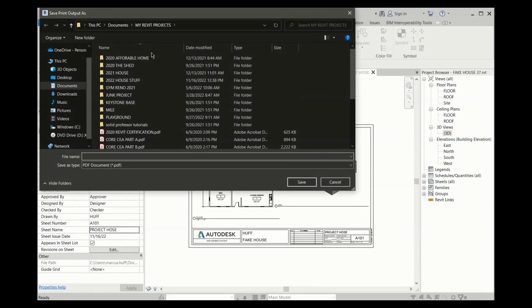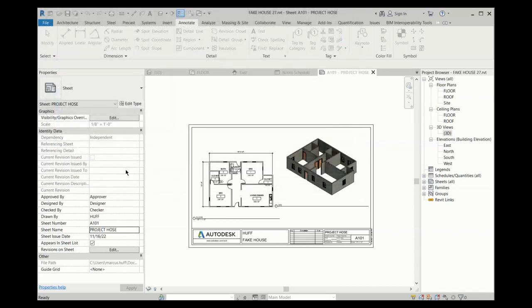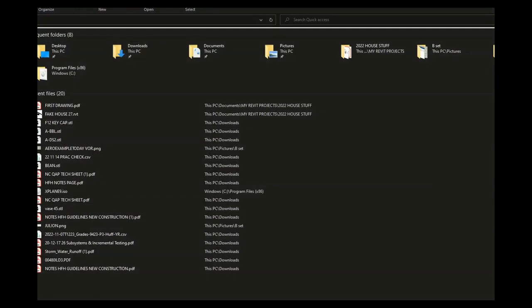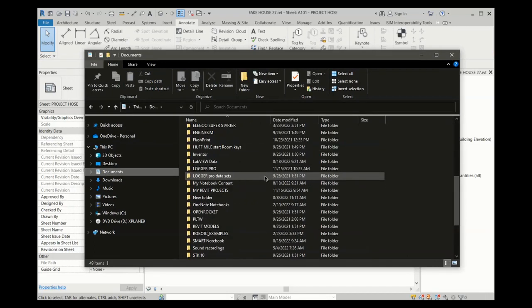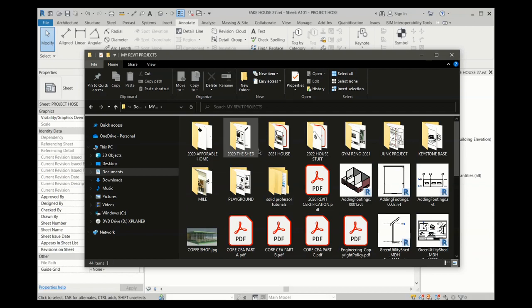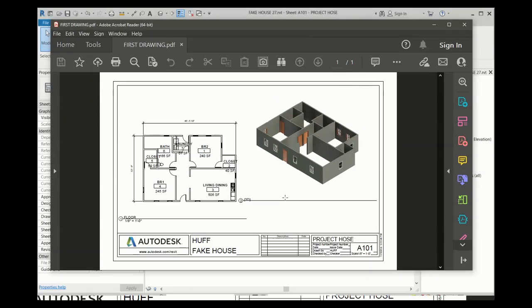And then we're going to put it somewhere that it makes sense. I'm doing this as 2022 house stuff. Put it in there as first drawing, something like that. Then you can open your Finder, go to your documents, and find your Revit folder that you're working in. Mine's a little more complicated than yours, but I'm looking at 2022 house stuff, and I can see my first drawing here. And so there's your final drawing. All right, that's what I'm looking for in the first one.